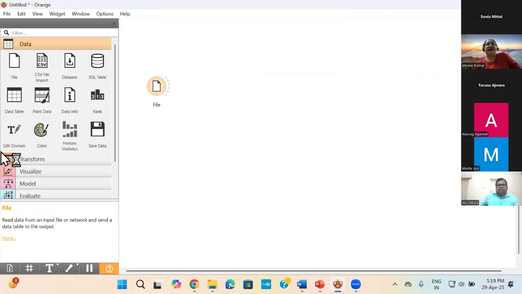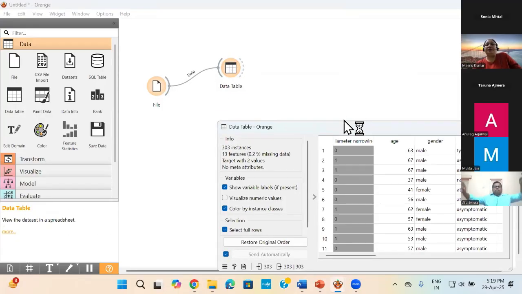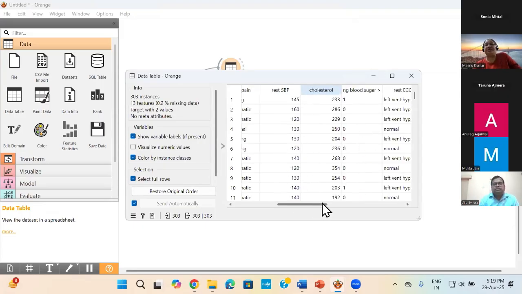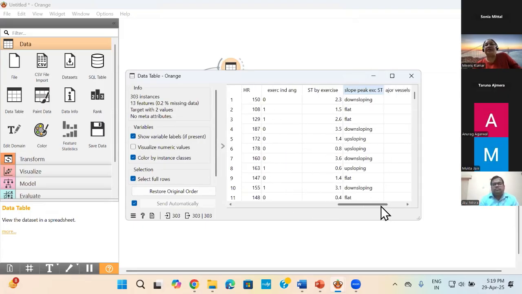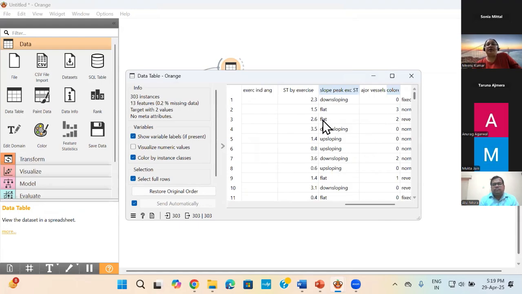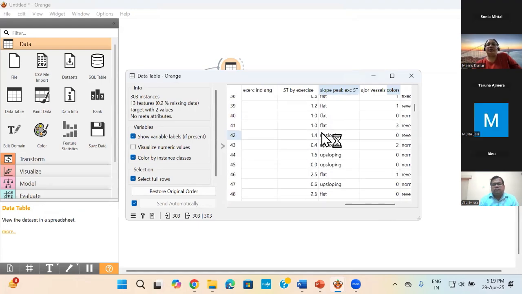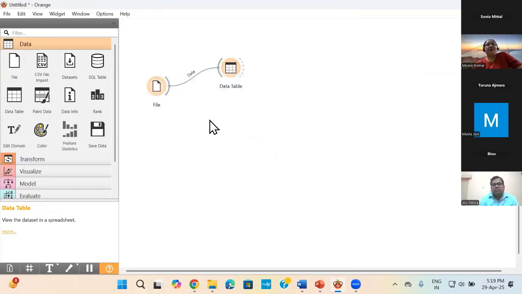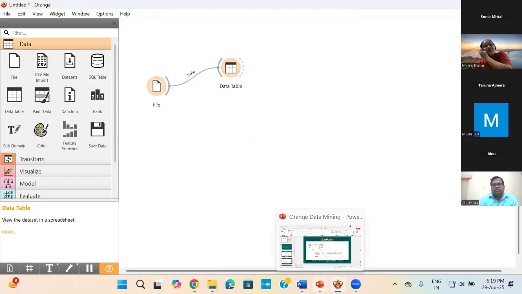Close this. And as I told you, once you do this, you apply the data table to see the values. So this has around 13 features. It's a huge table, as you can see. It has around 303 rows. So you can show this to your students.